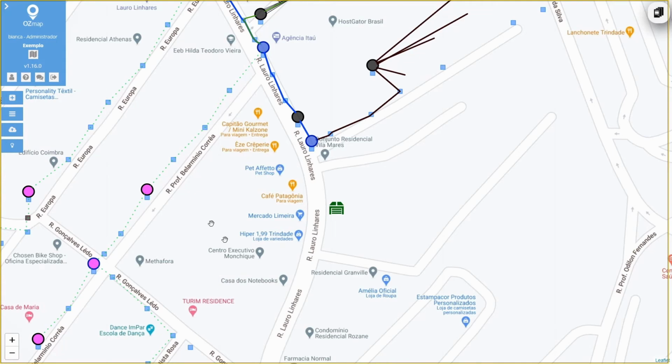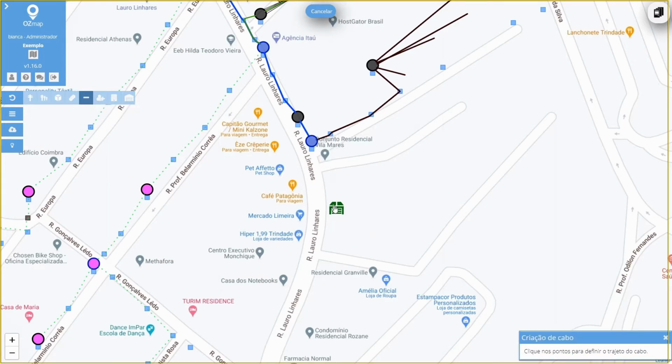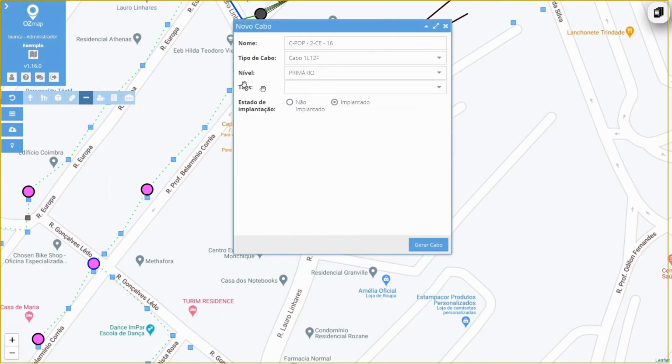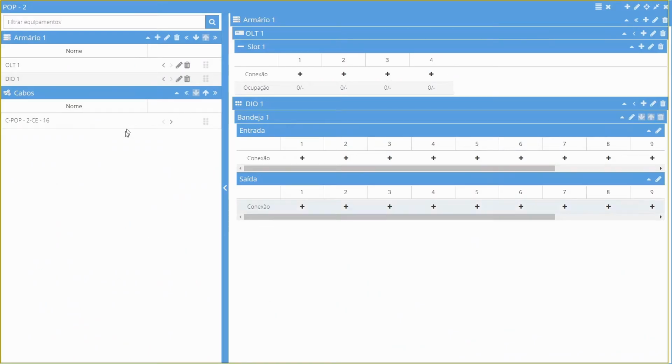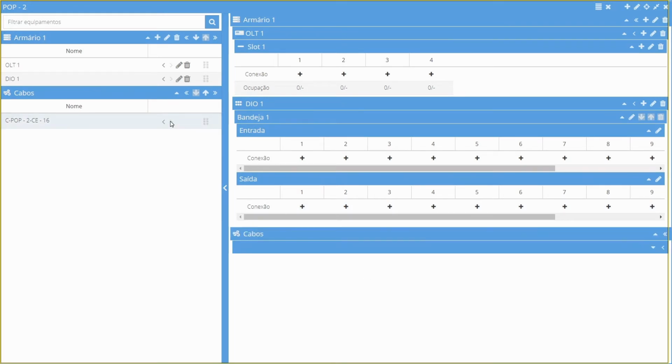The next element I'm going to add inside my POP is going to be a cable. So I'm going to come here to Network Expansion, add a cable, and I'm going to run a cable from my OLT to my CE. So, here in this window, I'm going to enter some settings for my cable, such as the type of cable, which is going to be 1 loose and 12 fibers, primary level, I can put in some tags, and also an implementation status. I'll generate my cable. And when I open my POP, my cable will already be in here. So that I can use it here in my settings menu, I can come here and use the cable. Then from there, I'll make my connections.